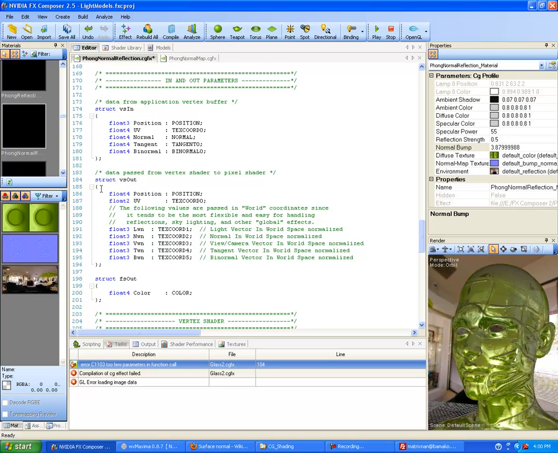Struct vs_out { float4 position : POSITION; float2 UV : TEXCOORD0; float3 LWN : TEXCOORD1; float3 NWN : TEXCOORD2; float3 VWN : TEXCOORD3; float3 TWN : TEXCOORD4; float3 BWN : TEXCOORD5; }; Now this is our binormal. So here we have our tangent vector.